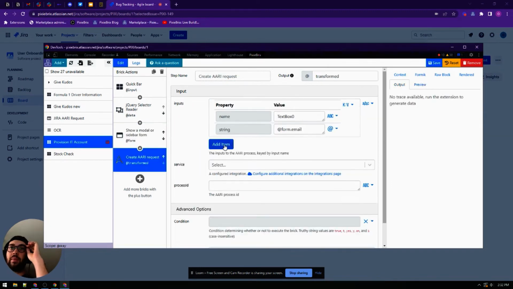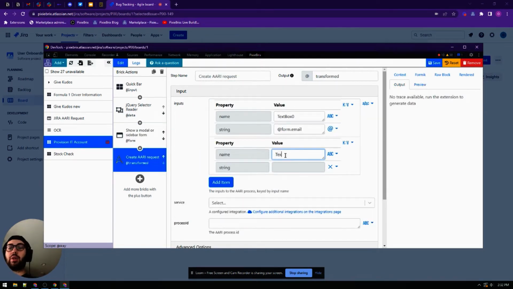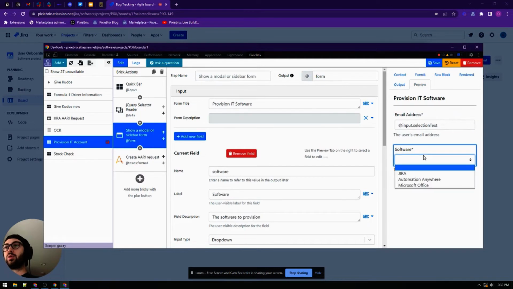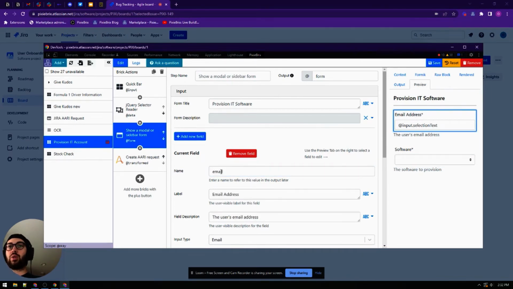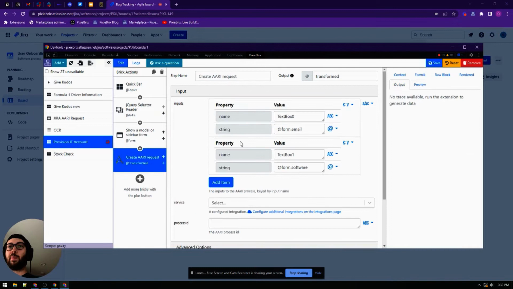email. Then I go ahead, I'm going to do text box 1, and this one is going to be called @form.software, and that's the value that I get from the dropdown, this one here. As you can see, if I click it, it's showing me that the name for this variable is software, as opposed to this one, which, if I click it, is email.